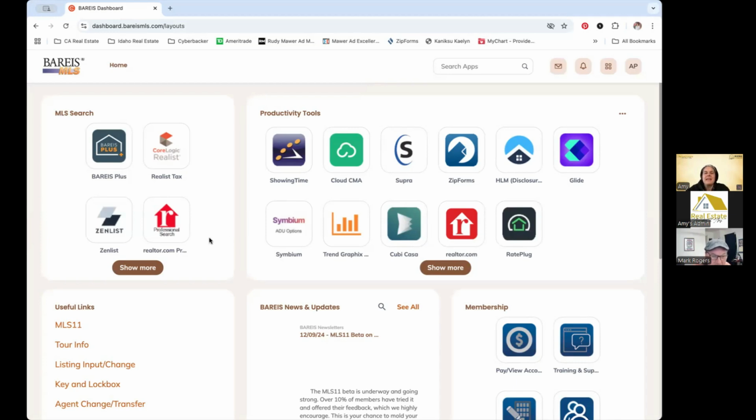Today we are navigating just BAREIS basics. We will also talk about inside of BAREIS how to set up your 24-hour market watch and maybe why you might want to do that. And then assuming that there's time, we'll show you how to take it from BAREIS over into ShowingTime for showing properties. So we're just going to show you the interconnected tools there for BAREIS.